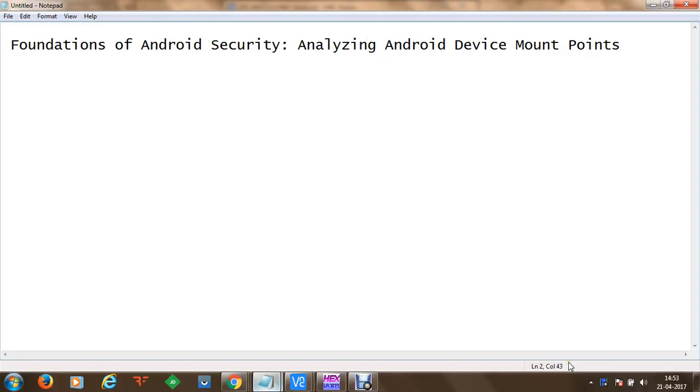Welcome. In this session, we are going to understand how to analyze Android device mount points. Basically, Android device mount points are mounted using a command known as mount, which helps you mount a device on a directory on a Linux file system.